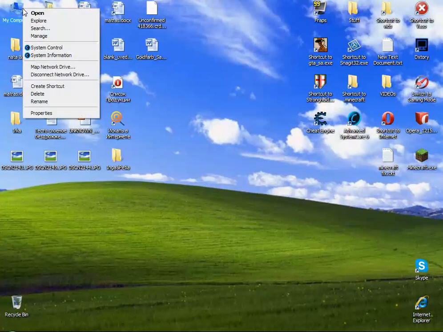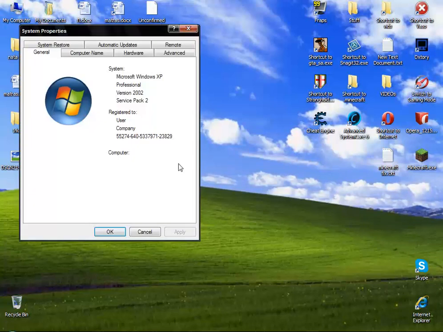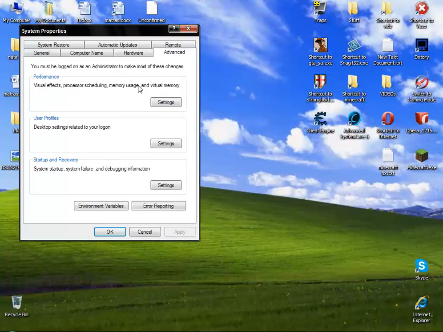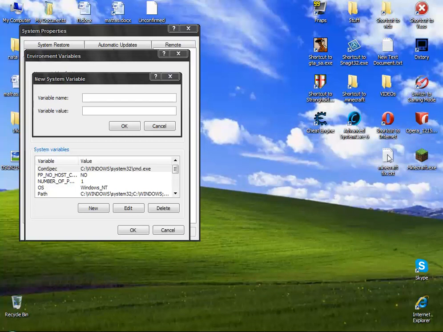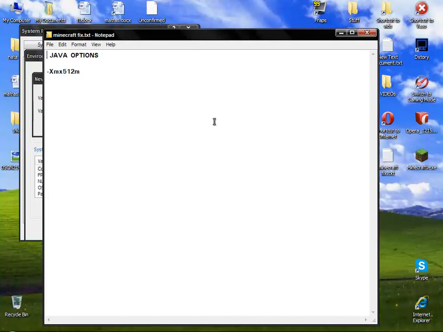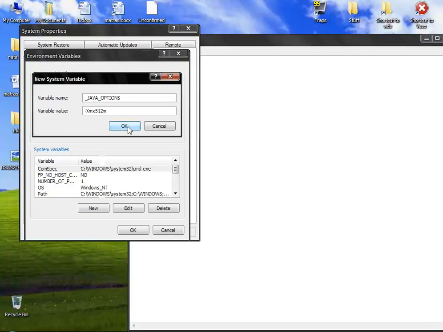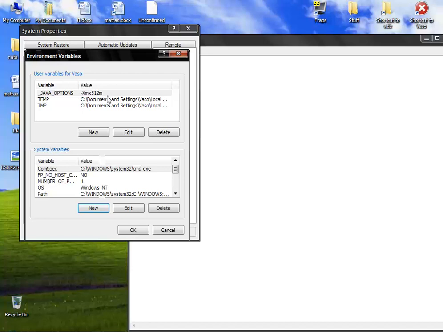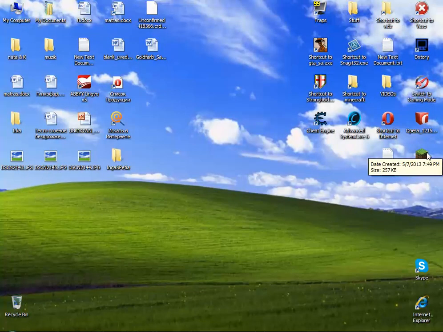You need to go to My Computer, Properties. I have a custom theme of Windows Vista, but it's XP. You go to Advanced, then New, and you need to type in what I have in here. This will be in the description. Java, and then you click OK, but I have this done already. Just click OK and close everything, and now you can play Minecraft. That was really easy. This is for Windows XP.